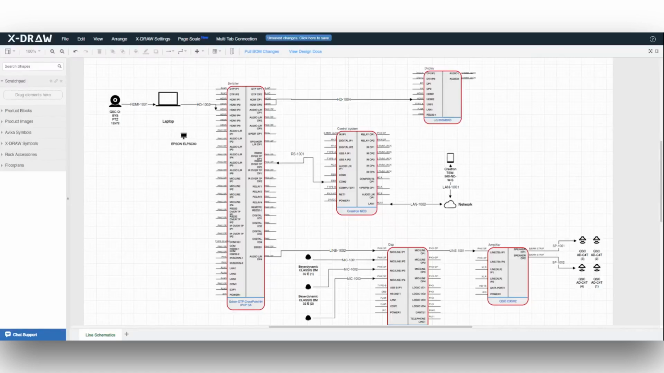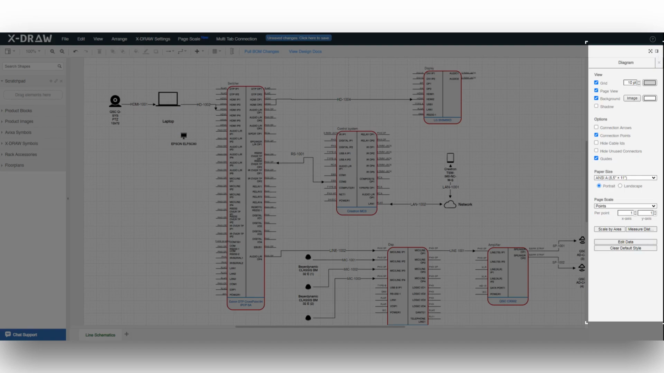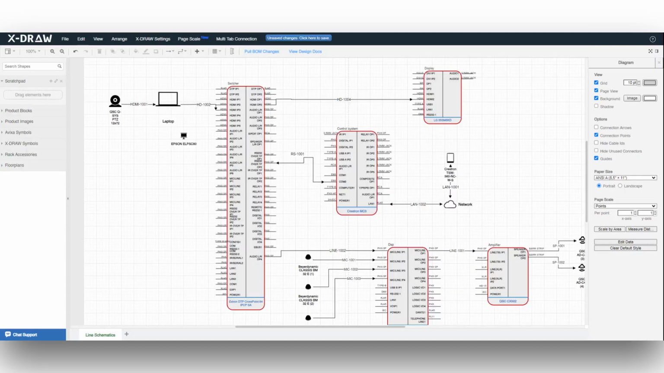Begin by opening your Xdraw editor for a design. Once the design is opened, it will appear like this. Then, navigate to the Format panel in the right corner of the editor and click on it. It will open your settings, where you can adjust your paper settings.